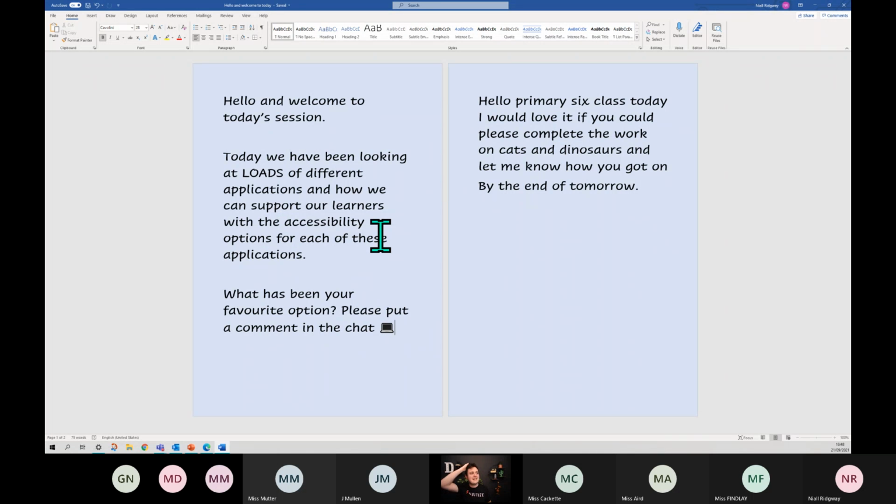Hello and welcome to today's session. Today we've been looking at loads of different applications and how we can support our learners with the accessibility options for each of these applications. What's been your favourite option? Please put a comment in the chat. So please do it just now. I'll come back to the chat at another point, but let me know what's been your favourite thing that you have seen so far.